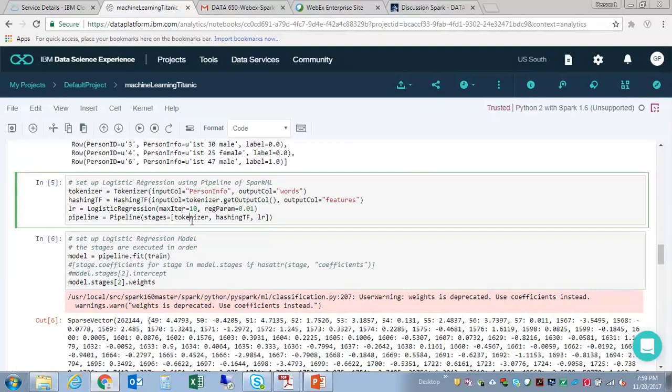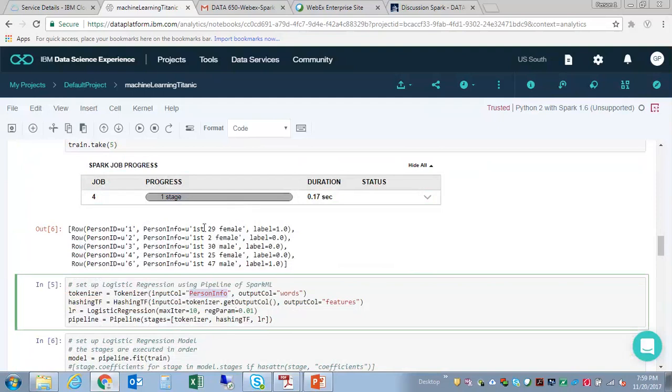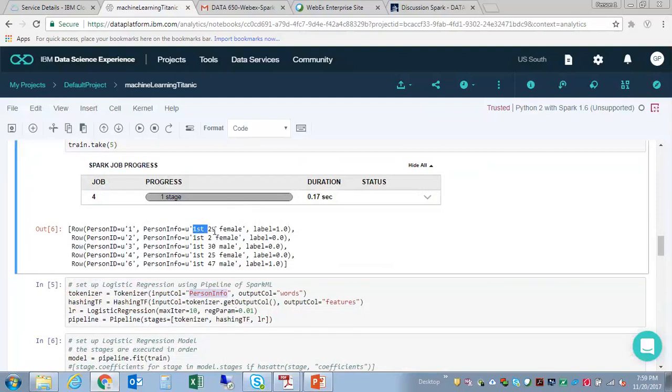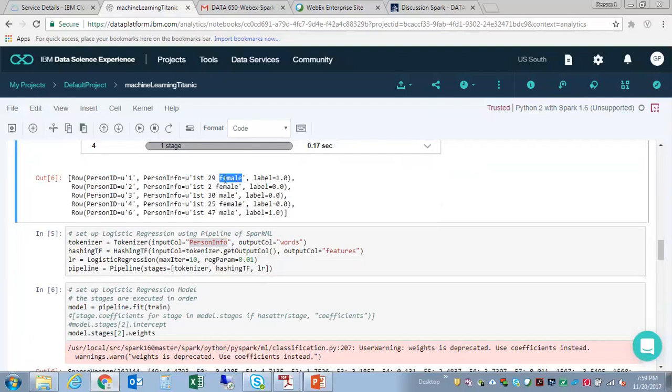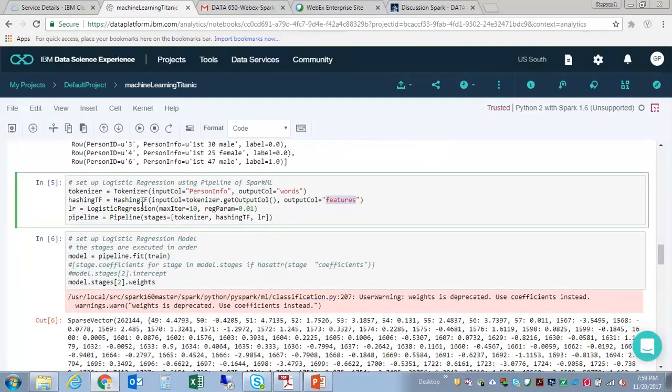The first stage is the tokenizer, which takes person info, which is a long string, as you know from here. So it has the passenger class, age, and gender, and this string is given to the tokenizer. The output is words. The column is called words, and the output of the tokenizer is applied here, and then you are collecting the features. So this is basically the feature engineering, a very simple example of feature engineering.